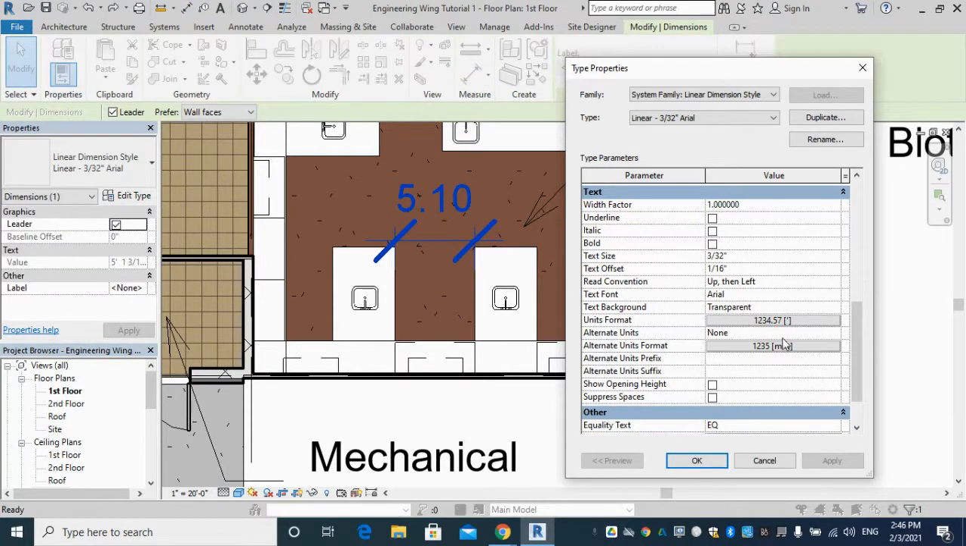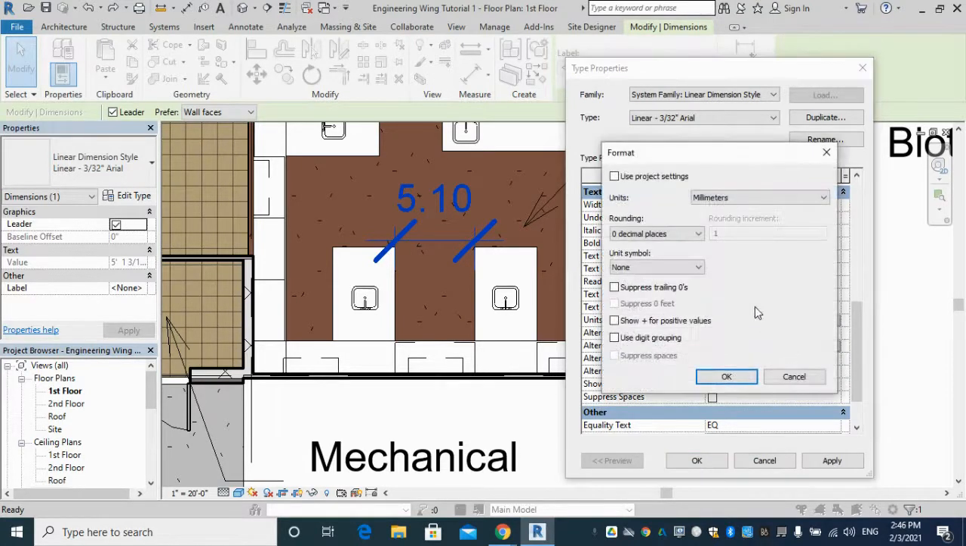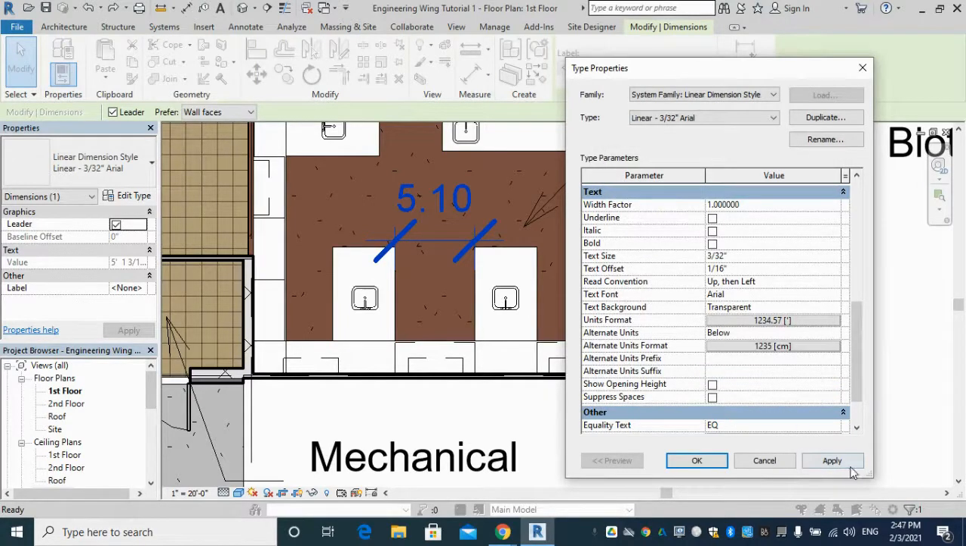Another thing that we can do is add alternative units. So we can include a second set of units along with this set. So right now I have alternative units set to none, but if I adjust this and say below, and then I want my alternative units to be in, say, centimeters, now I have it in decimal feet and centimeters. I can click OK and apply, and it's going to put these units below the other ones. So now I have 155 centimeters or 5.1 feet.